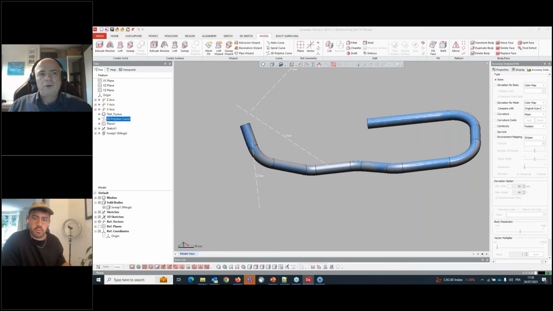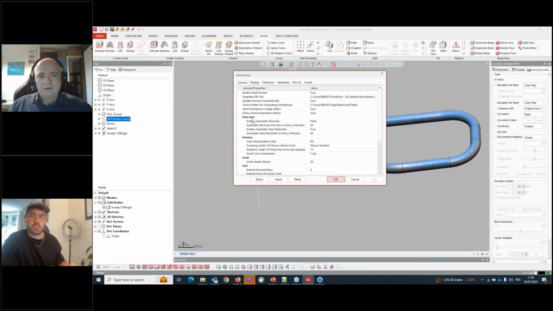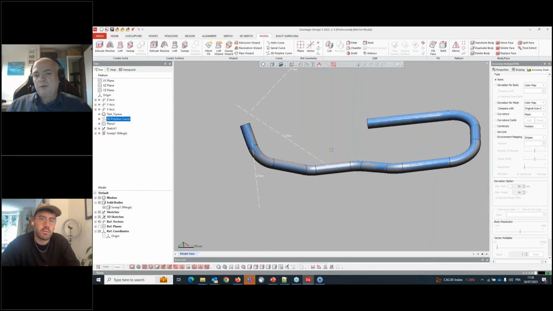Also in that version, you have access now to this data save mode, where it's going to auto save your work every few minutes. And if you crash, because it's a software, sometimes it crashes, it will automatically ask you to recover the file.